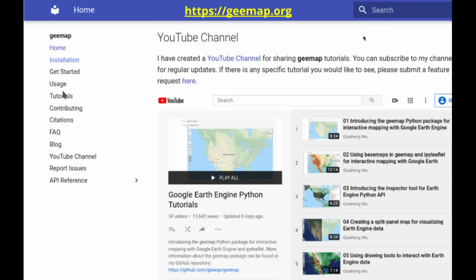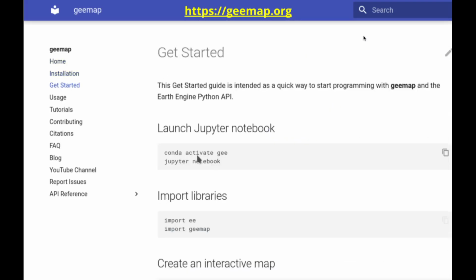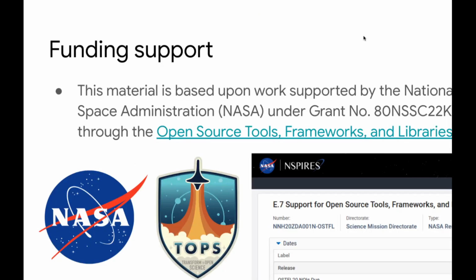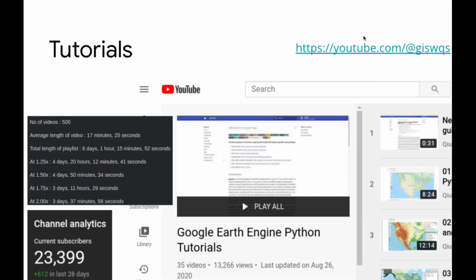There are tons of documentation, API, examples, tutorials, videos, like that. I also published a short paper describing what this is about, and I was lucky to get support from NASA to help maintain and develop the package. So next, I will show you some tutorials.